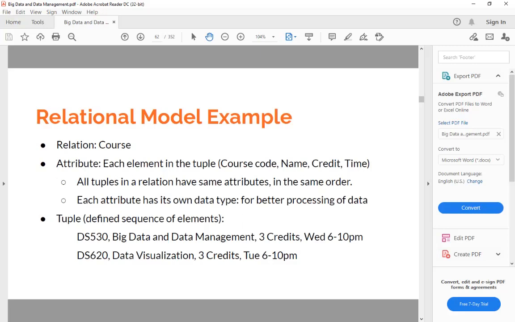So all tuples in the relation will have the same attributes. You need to check and make sure all courses have these attributes: code, name, credit, time. Apparently, we all know they do. All tuples in the course relation have these attributes, and we can arrange them in the same order. Each attribute, of course, also has its own data type.